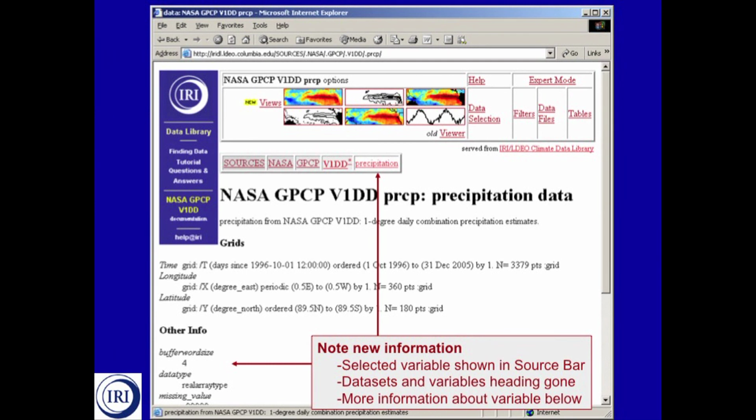So first of all, if you look in the source bar, you'll see that the precipitation variable has been added to the end of it. And we're now at the bottom of the hierarchy. You'll also see that the Datasets and Variables heading is gone, but there is some additional information about this particular variable that's been selected in the Other Info section of the page.